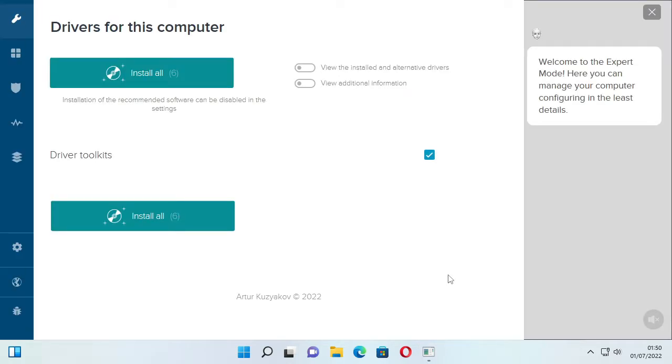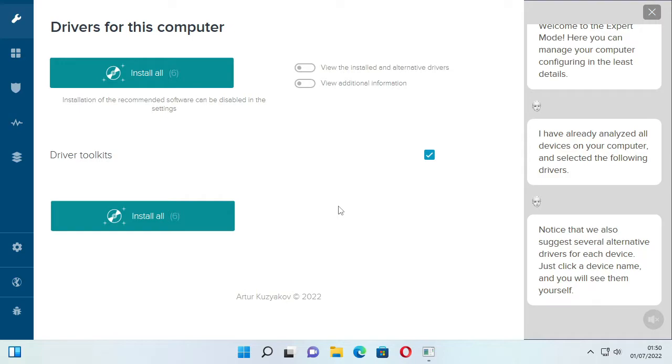Welcome to the expert mode. Here you can manage your computer configuration in the least details. I have already analyzed all devices on your computer and selected the following drivers. Notice that we also suggest several alternative drivers for each device. Just click a device name and you will see them yourself.